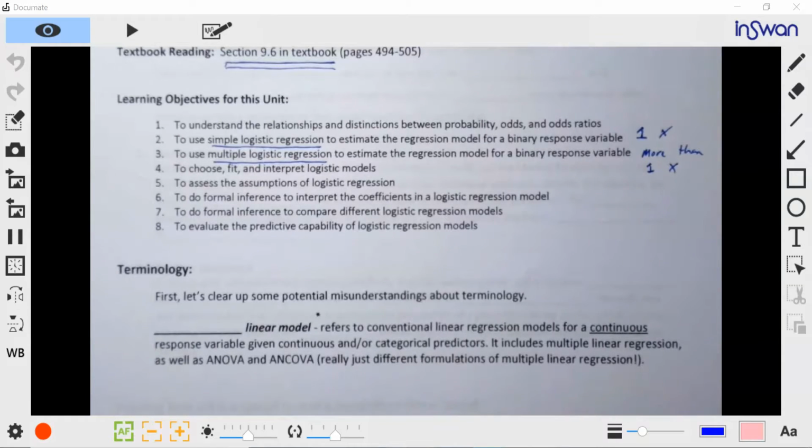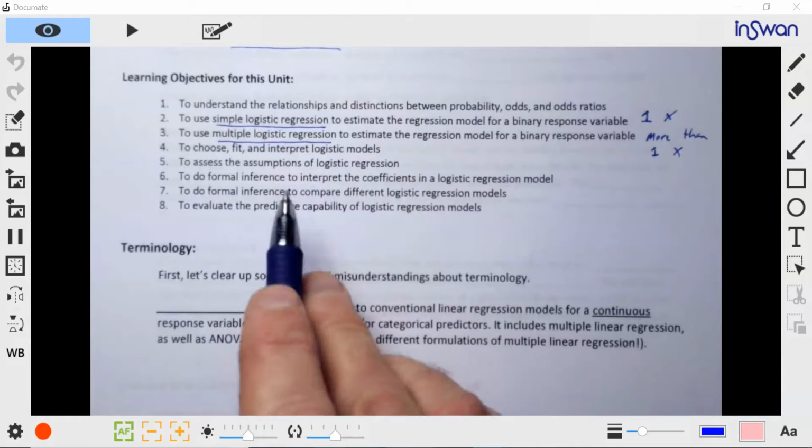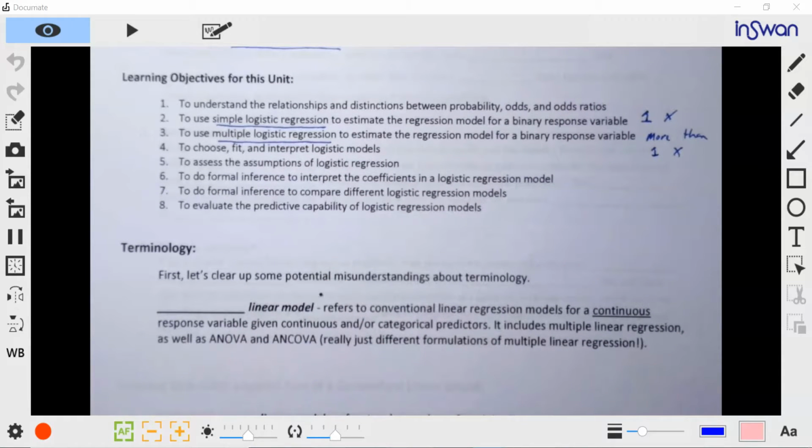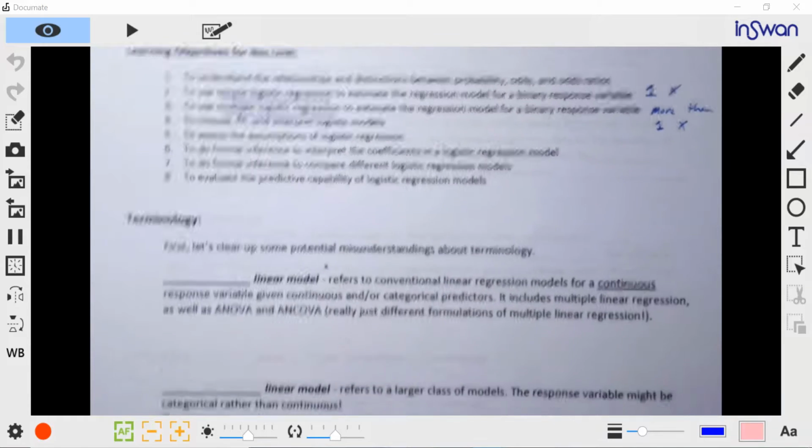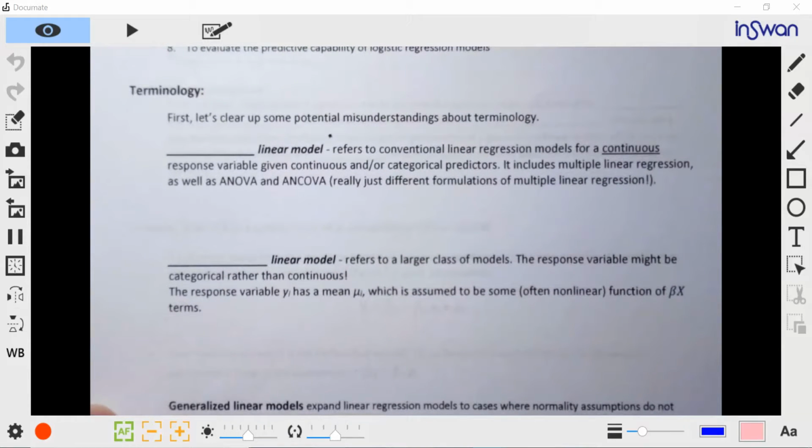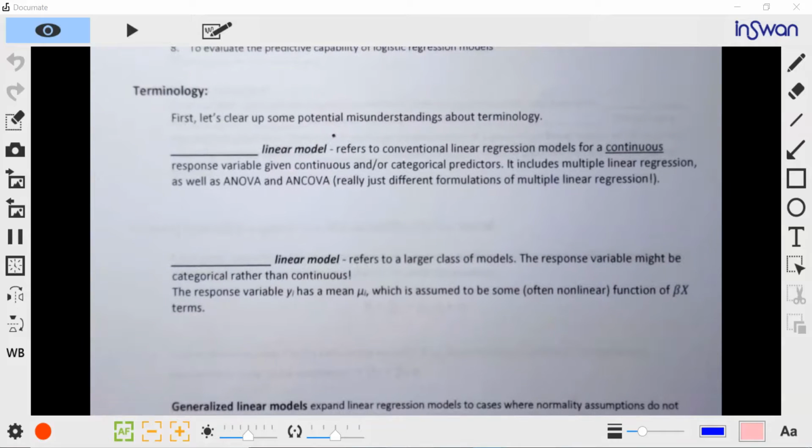The left-hand side of the model is going to be a little bit different, because now we're going to talk about modeling probability or odds rather than expected values. And we'll also talk about many of the same things for logistic regression that we talked about with linear regression, different assumptions and making inferences and so forth. So let's first talk about some terminology that you might hear.